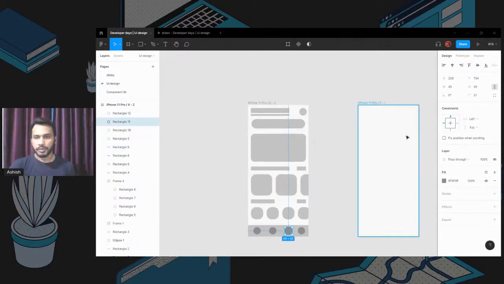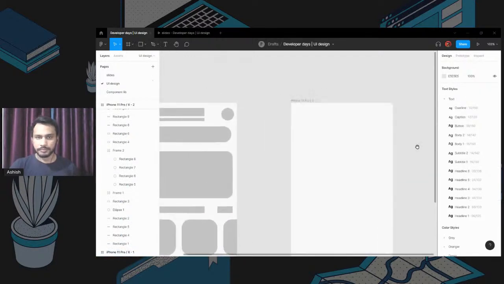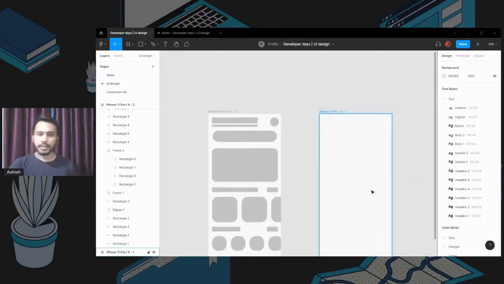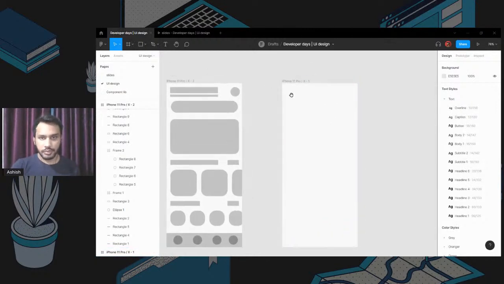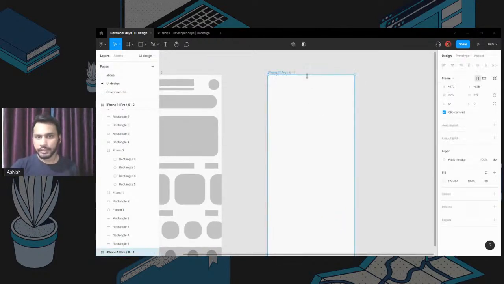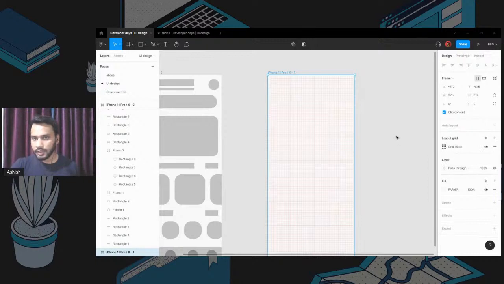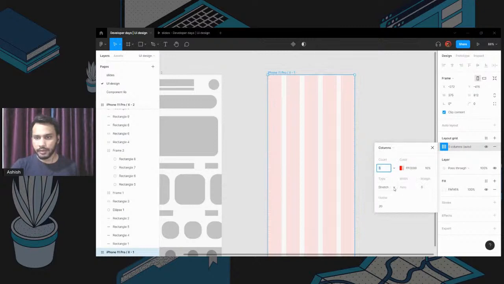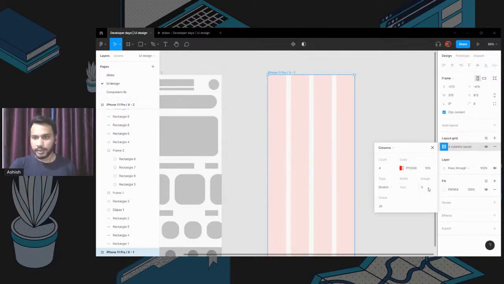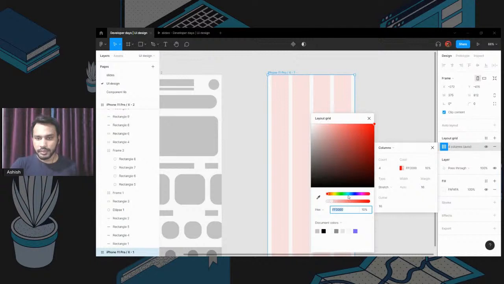Let's convert it to high fidelity. So we are going to use a lot of plugins to ease our workflow. Let's first create a grid, because we want a baseline grid or column grid. For adding grid, click on this layout grid, change it to column, and I usually go with 4 column grid with 16 margin and 16 gutter. So gutter is going to be this distance, and margin is going to be this distance from the border. I don't like this color, so I'm going to change it to blue.